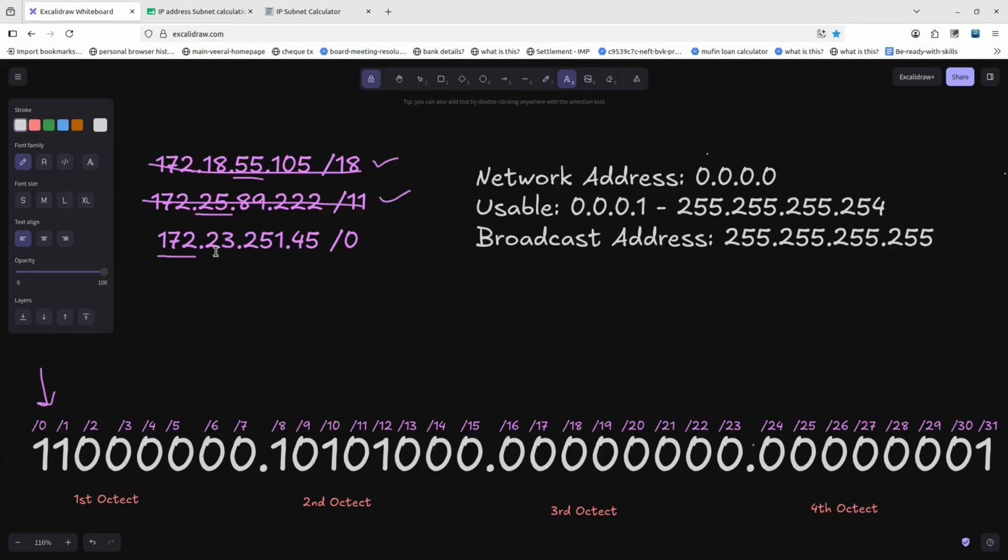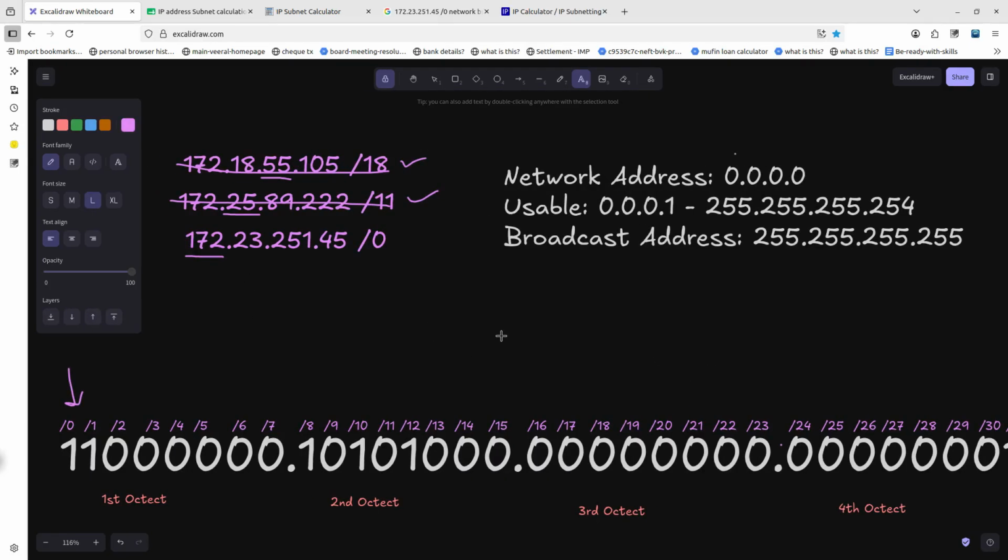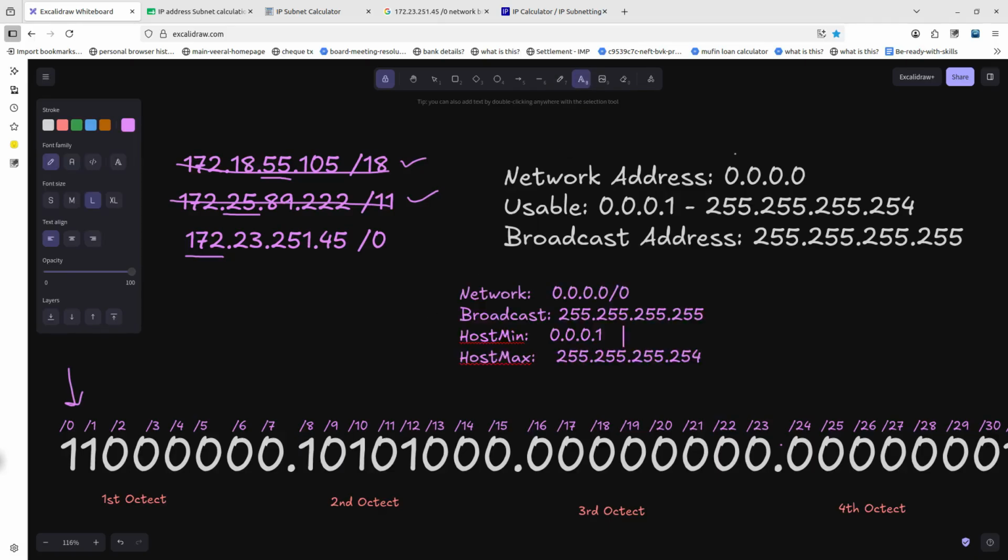Want to check? Let's check. I'm using another site just to test that out, but essentially it's the same. So essentially the result is correct. Network address is 0.0.0.0. Broadcast is 255.255.255.255. And the usable range is 0.0.0.1 to 255.255.255.254. Okay. So this is how we have calculated it, and our calculation is correct.